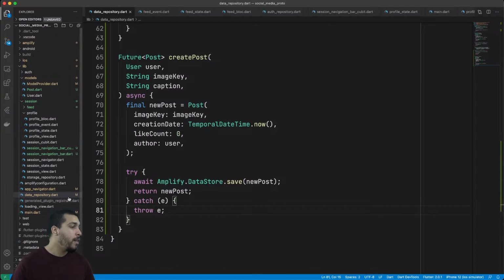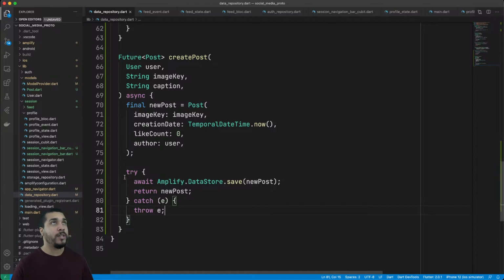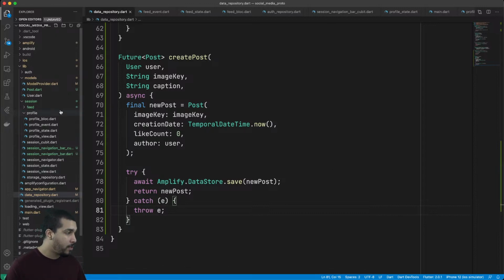So let's make sure that we are including, since we need access to the current user, we're going to need to inject our session, or at least the current user, into the feed block, and then we also need to inject the data repository into our feed block.